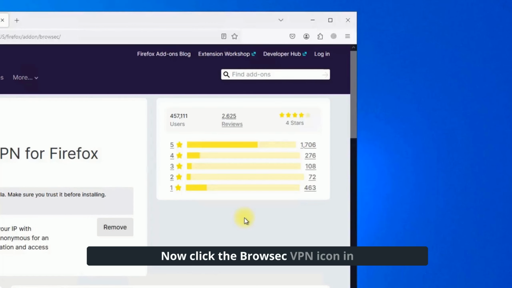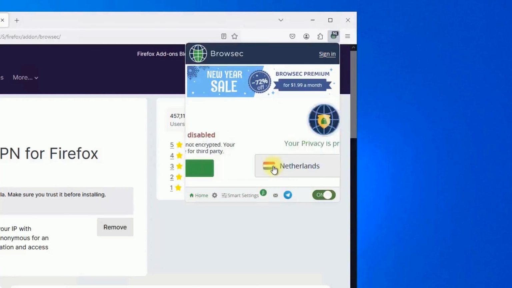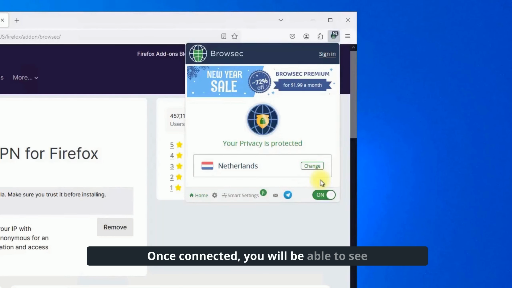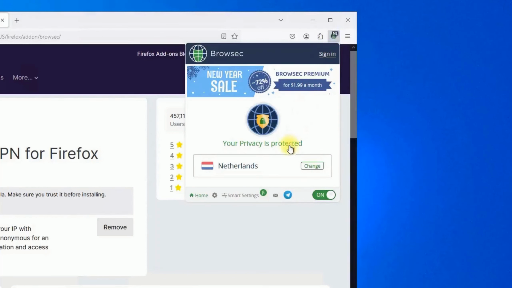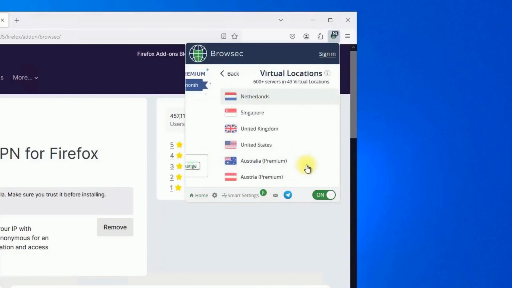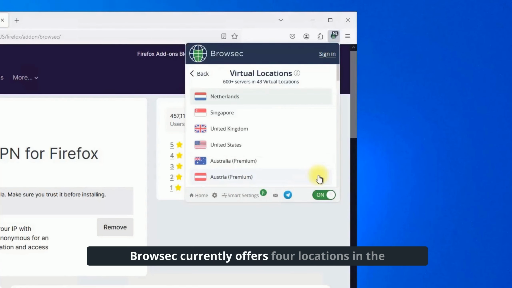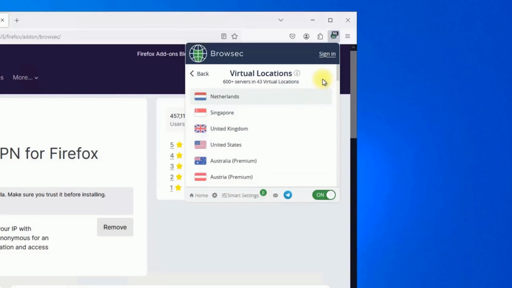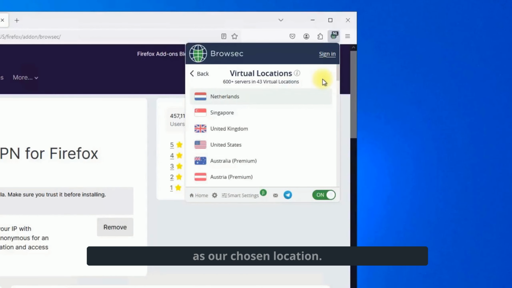Now, click the BrowseSec VPN icon in the toolbar and select Start VPN. Once connected, you will be able to see the VPN connection status on the icon itself. To change the VPN location, click the Change button. BrowseSec currently offers 4 locations in the free tier: US, UK, Netherlands, and Singapore. If you want access to other locations, you can upgrade to their paid plan. We will continue with Netherlands as our chosen location.